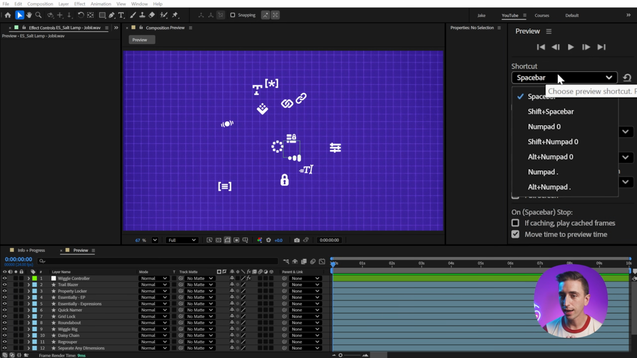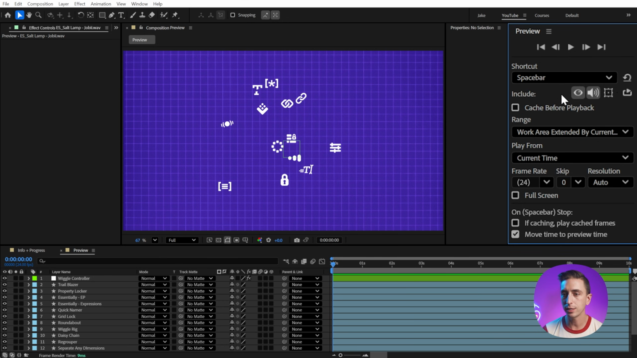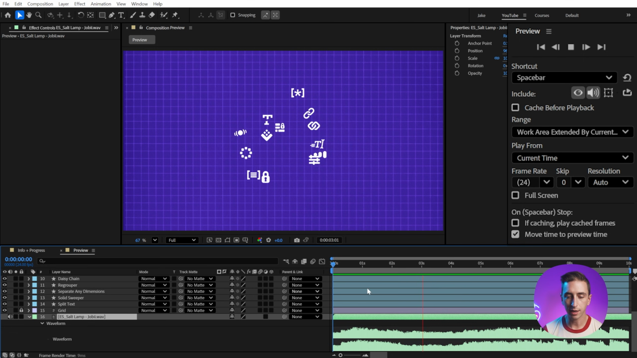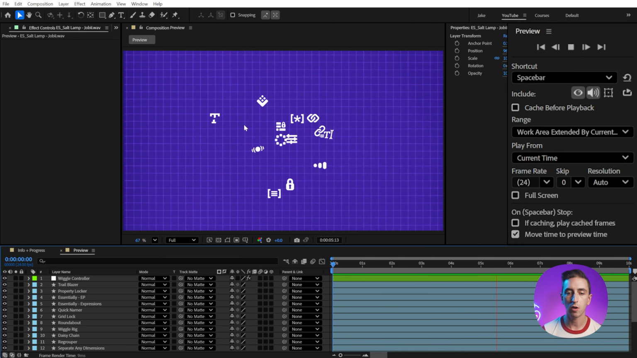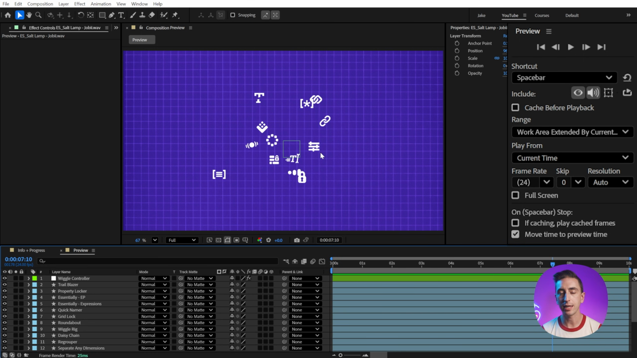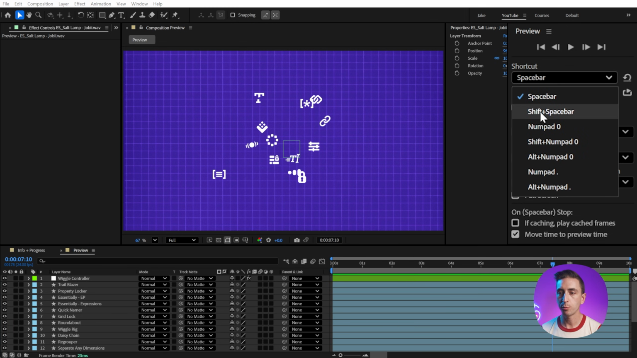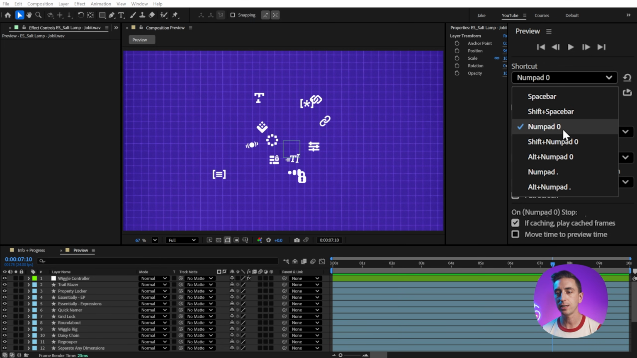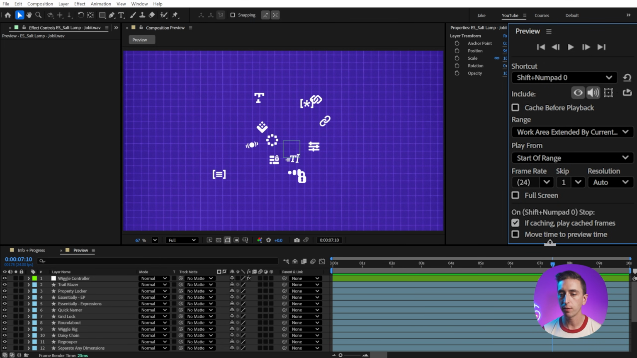Speaking of shortcuts, we have a preference drop-down for different keyboard shortcuts and what they do for playback. So by default, our spacebar is going to give us the visual and audio previews. So if I press the spacebar, I have audio down at the bottom of my comp, so music is gonna play through and we're gonna see all of this random wiggling happening inside of the comp. If I switch this from spacebar to shift spacebar, it's going to give you different controls. So each one of these is actually a preset of all of the preferences that we have within the preview panel. And they're all configurable however you want to set them.